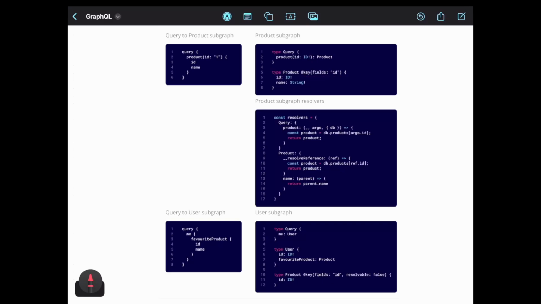So what does it mean when a query jumps to a subgraph? Here we have an example. In this query, we're trying to query me, which is the logged in user, and we're trying to get their favorite product as part of this query. Then we are going to get the name of that product.